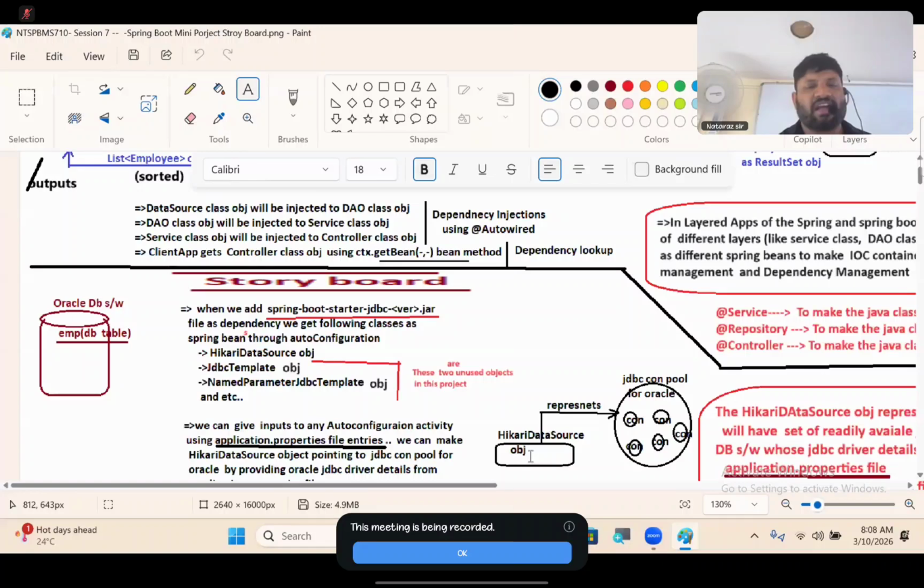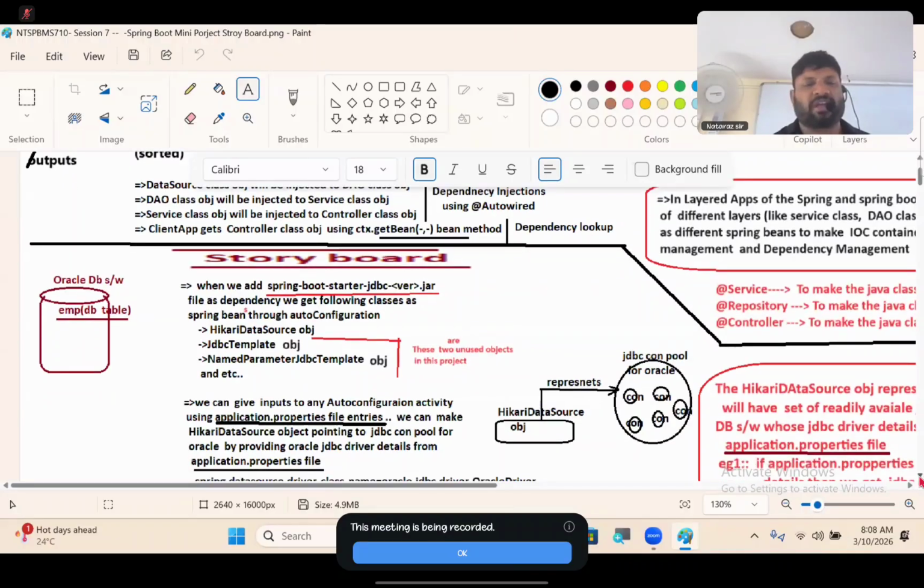But this Hikari data source object points to JDBC connection pool. But which database connection pool? That all depends upon what? Which JDBC driver details we have written in what? Application.properties. What properties, guys?